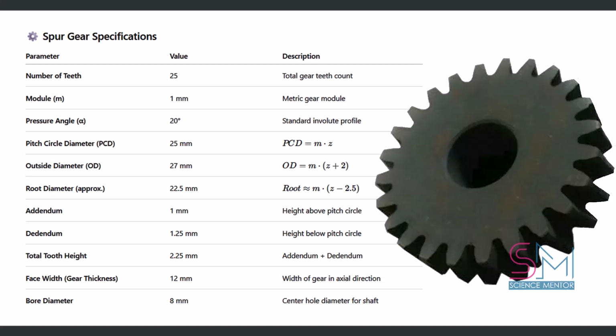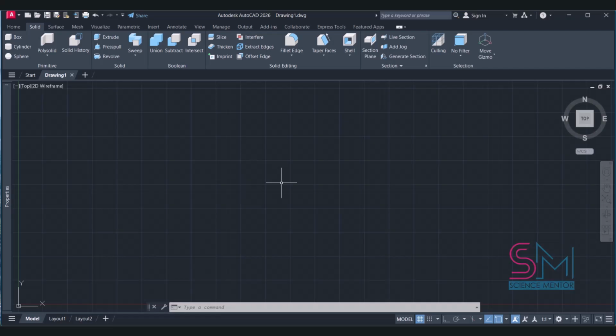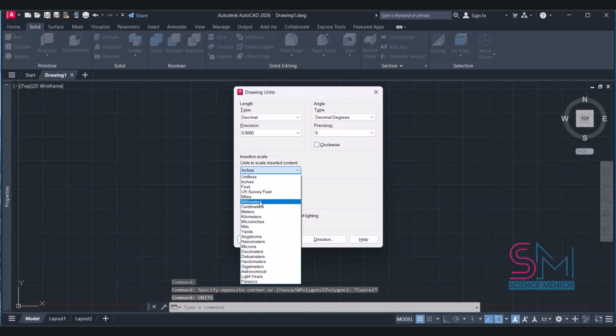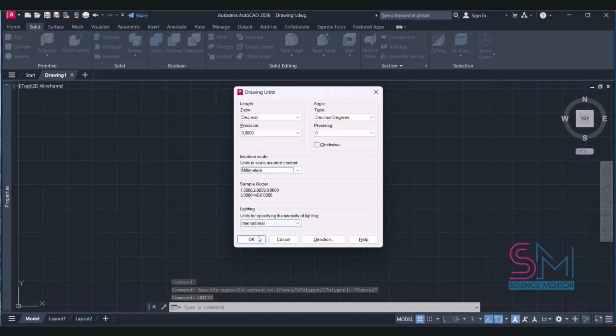I've provided the full specifications of the gear we're going to design with all the details. We'll be using AutoCAD 2026 for this project. Alright, let's get started. First, I'll open the units dialog and set the measurement unit to millimeters, since the entire design will be done in millimeters.